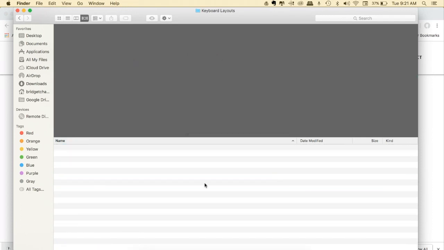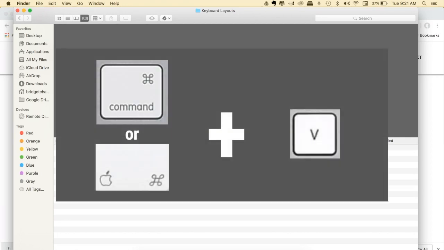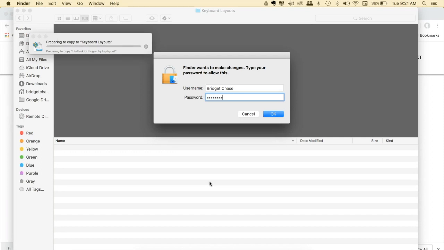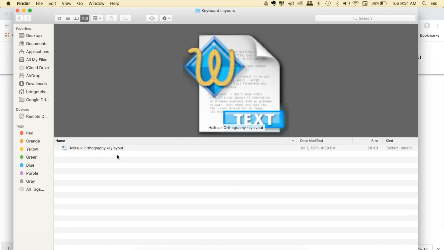Now that you're inside the Keyboard Layouts folder, hold down the Command or Apple key on your keyboard, and then press the V key. This might prompt you to enter your computer password. Enter your password and click OK. You'll see that the heiltsukorthography.keylayout file has been pasted within the Keyboard Layouts folder.